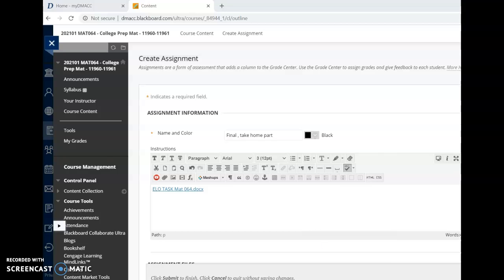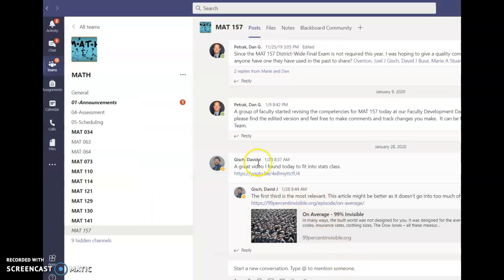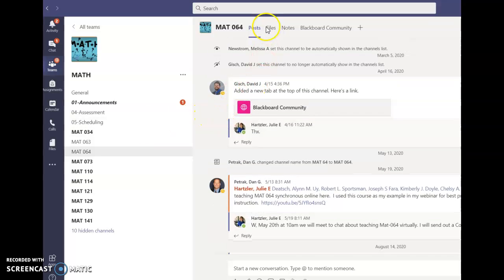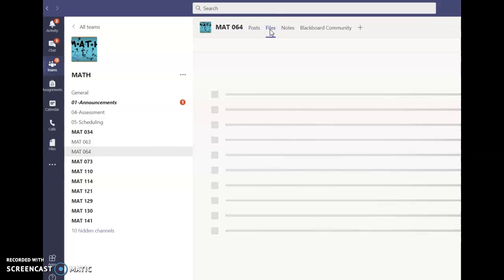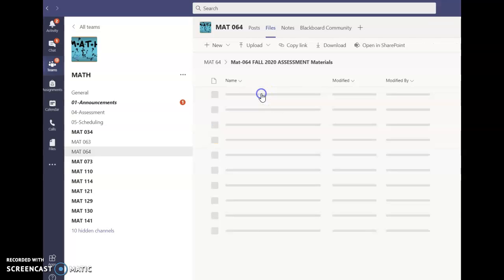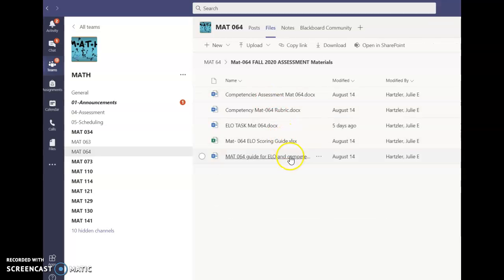One thing in Teams, I'm going to go into Teams quick. So if I go into 064 Teams and I go into Files, let's see, that's the materials. So let's click there. And there's a guide.